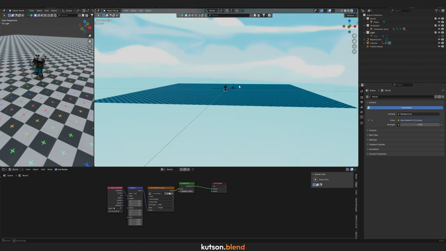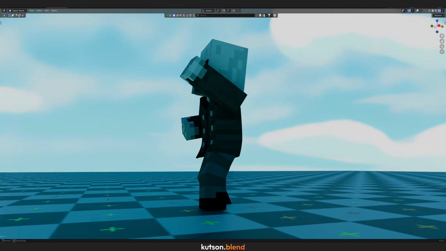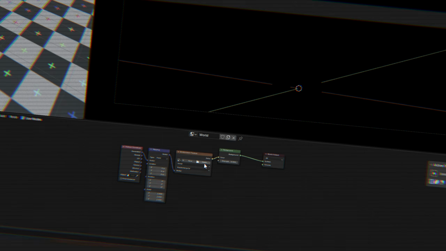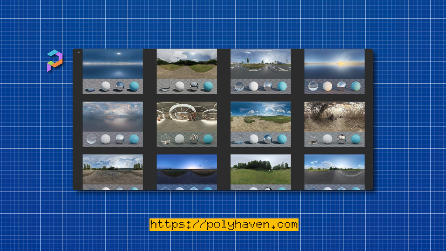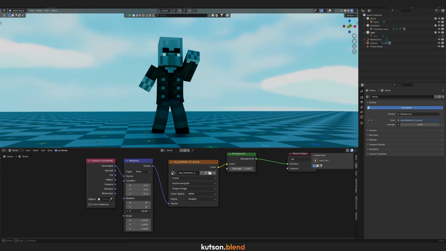HDRI. Think of it as a sky. It's literally a sky texture that emits light in all directions. Go to Shader Editor, World tab, Shift A, Environment Texture. You can find a ton of free HDRIs on polyhaven.com. Add texture coordinates so you can transform it however you want.